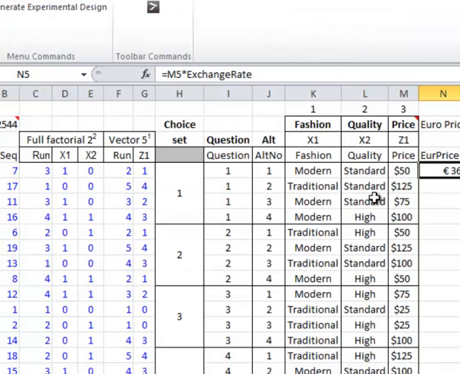And let's say we want to get fancy. Let's say that we want to round our values of euros to the nearest 5 euros. Well, it turns out Excel's got a function for that. It's called MROUND.